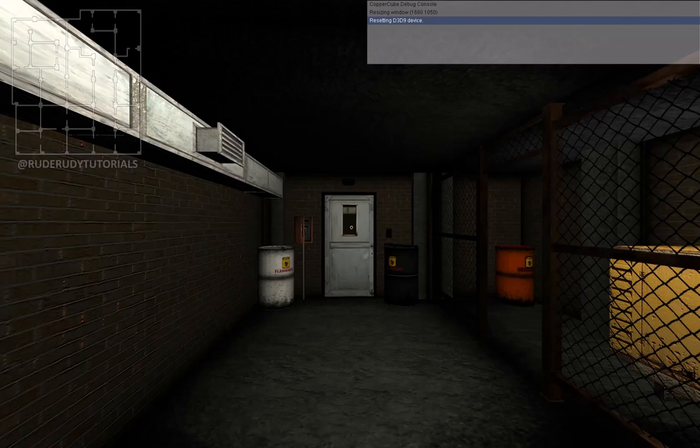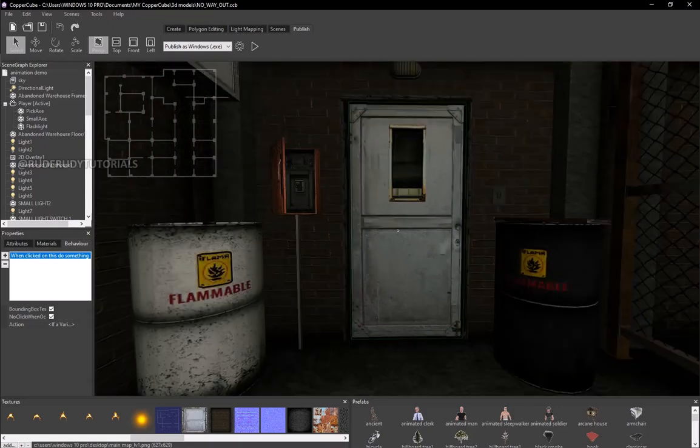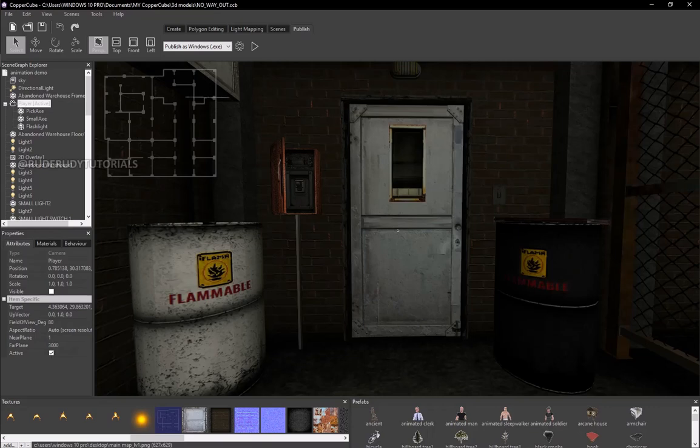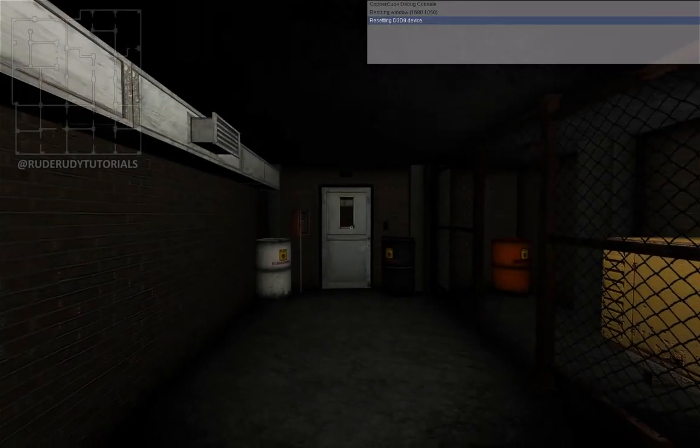I forgot something. Oops, I forgot to put on my camera. I deactivated the camera because I was busy doing something else. Let me just go to the hierarchy, player active, and let me just make the camera visible in the attributes. Okay, so that should work now properly. So let's play and see if that works out.